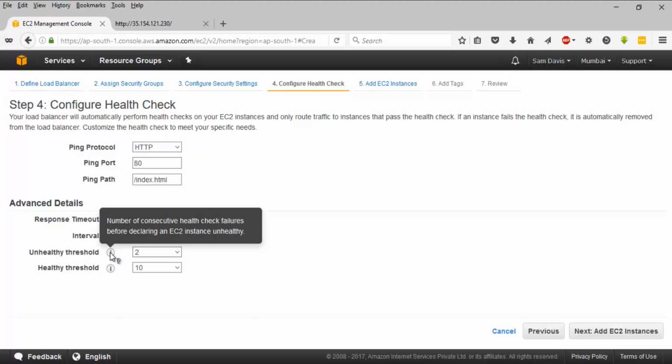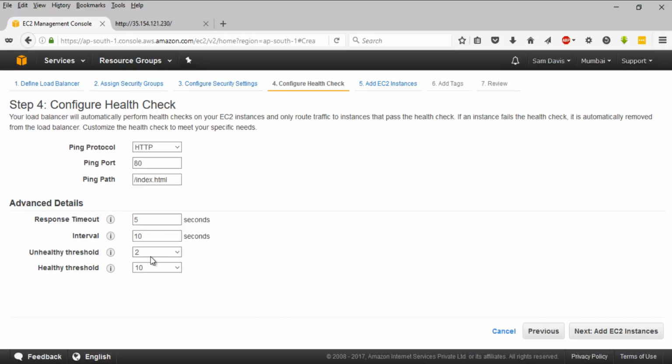And then we have something called unhealthy threshold. So that's the number of consecutive health check failures before declaring an EC2 instance unhealthy. So it will wait for 2 cycles. The interval is 10, and if it is getting a failure, I mean index.html is missing, or something is wrong with that particular file, it will wait for one more error, and it's gonna declare that particular EC2 instance as unhealthy.